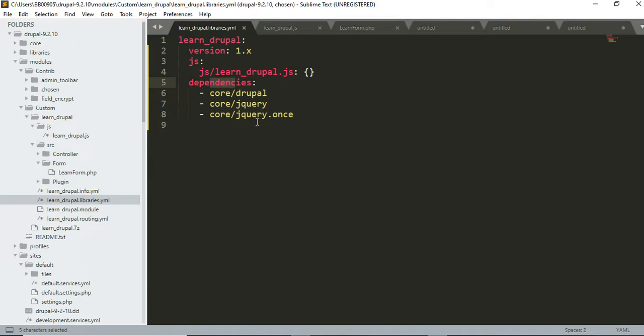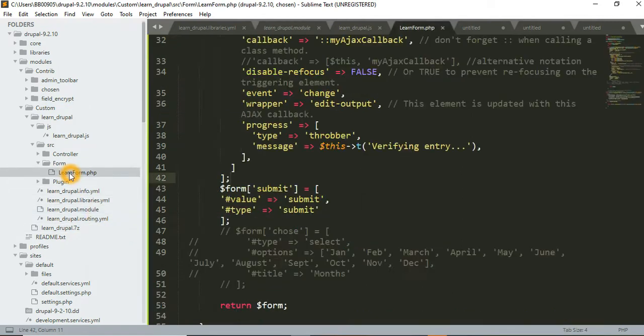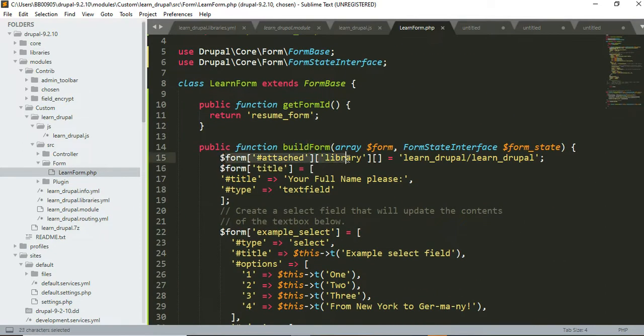And after this, how I have called this library on that page: either you can call it in a .module file, in hook_element_info_alter. You can attach over this also. You can attach in a page also in a .module file. There are several hooks that come up in Drupal which you can use. Currently I have used it in a form, so how I have attached it, let me show you. So here, form attached library, and here is my library name. This is the module name and this is my library name. This is how it functions, right?